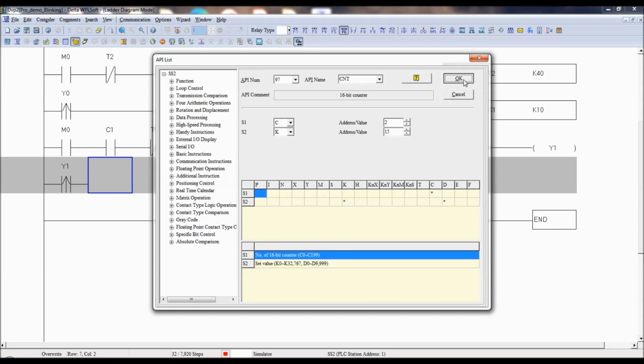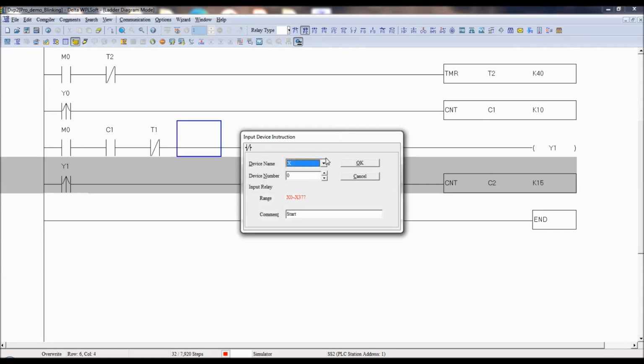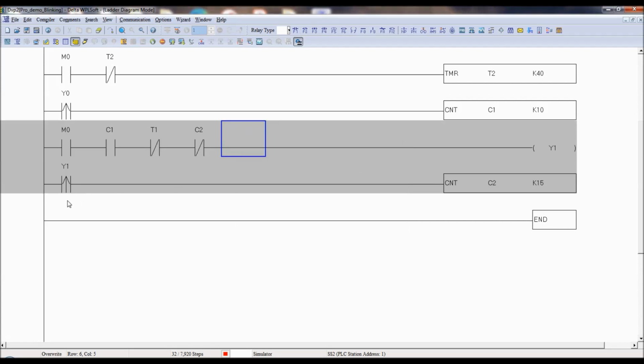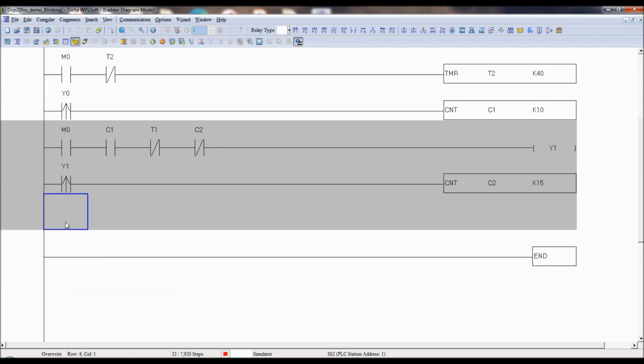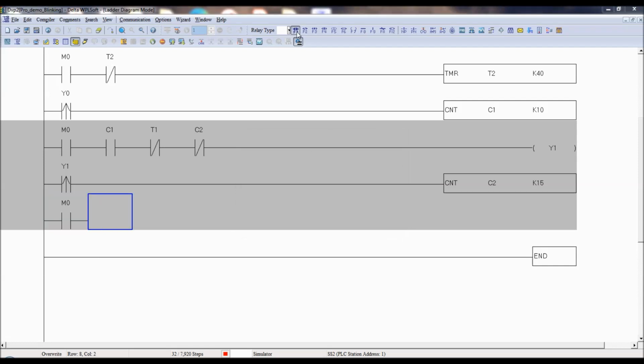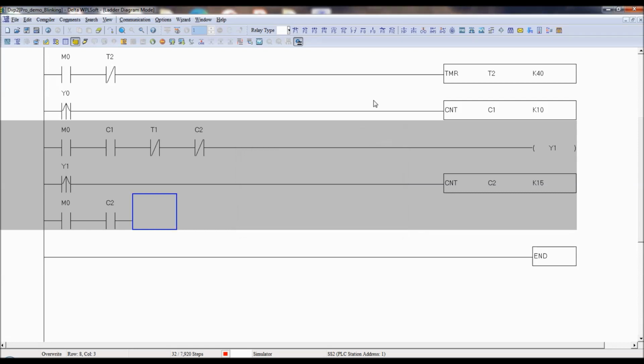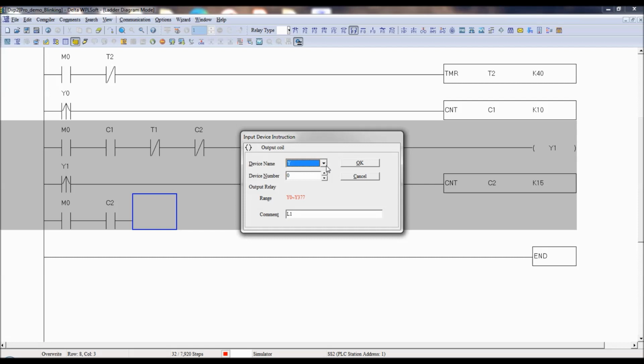Okay, so after 15 times what is our requirement? Y1 should not be on again, so normally close, that is C2. And another task is it should switch on Y2, that is L3, right? L3 should be on, but again our reference is M0. With the help of M0 plus C2, we should switch on Y2, that is L3.